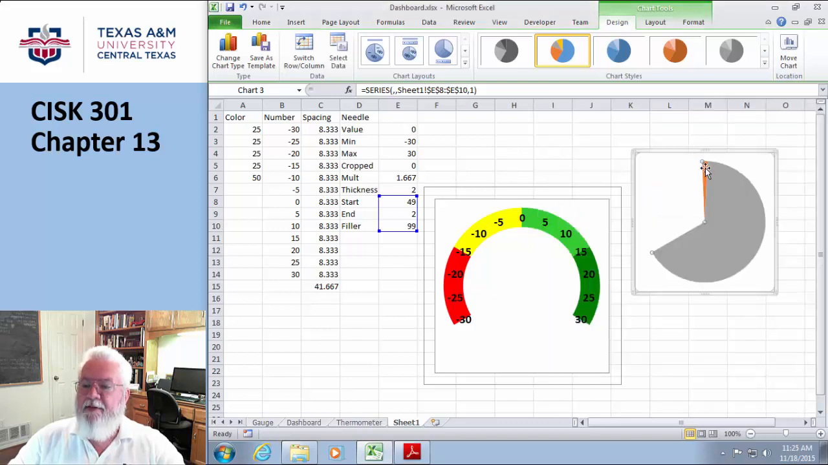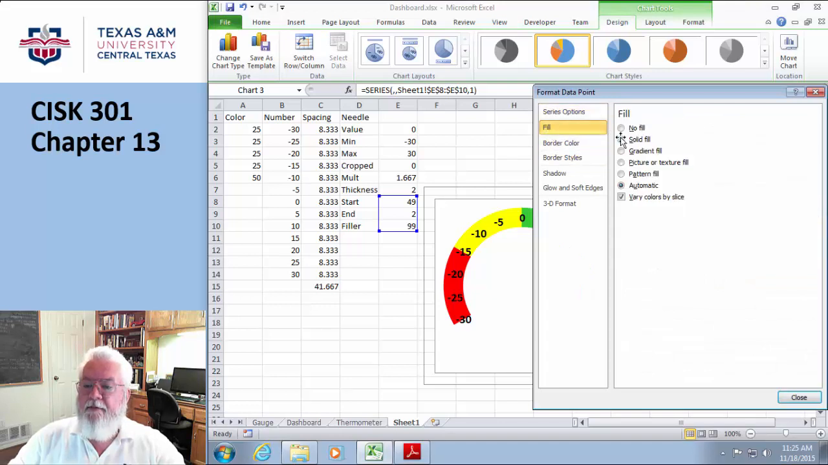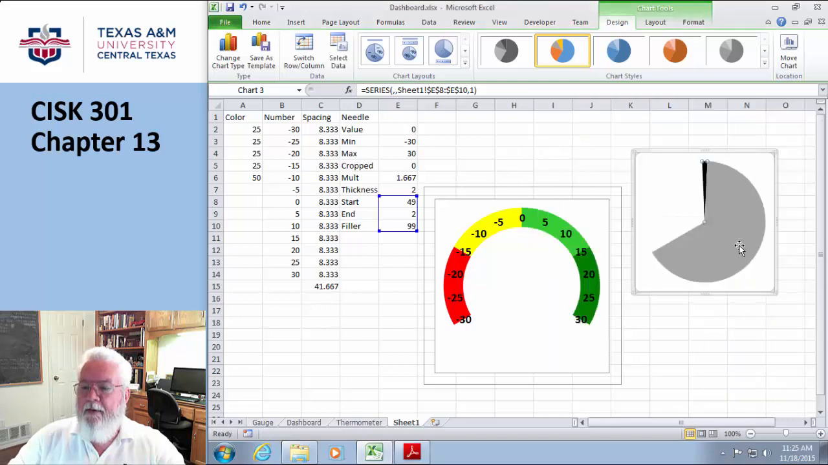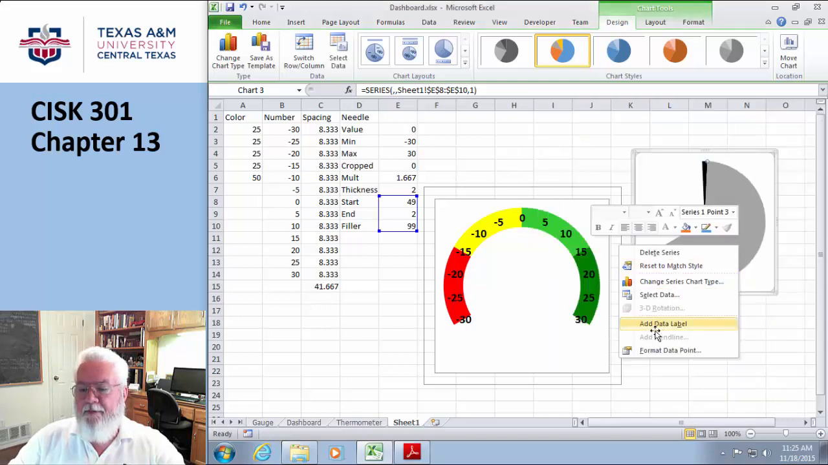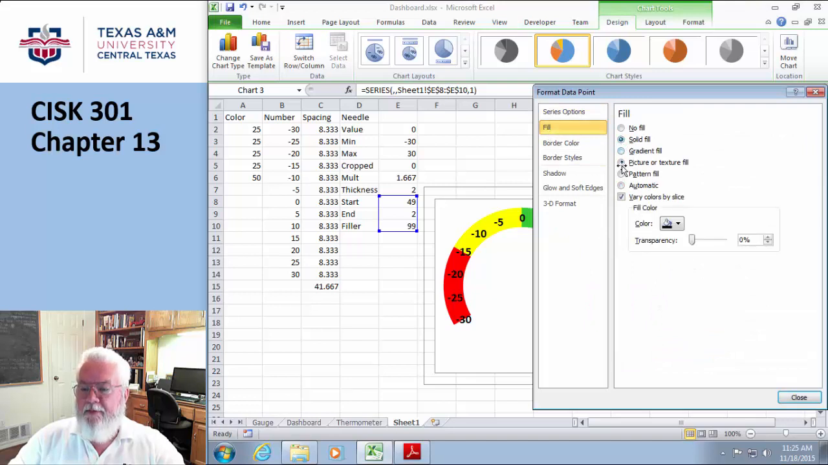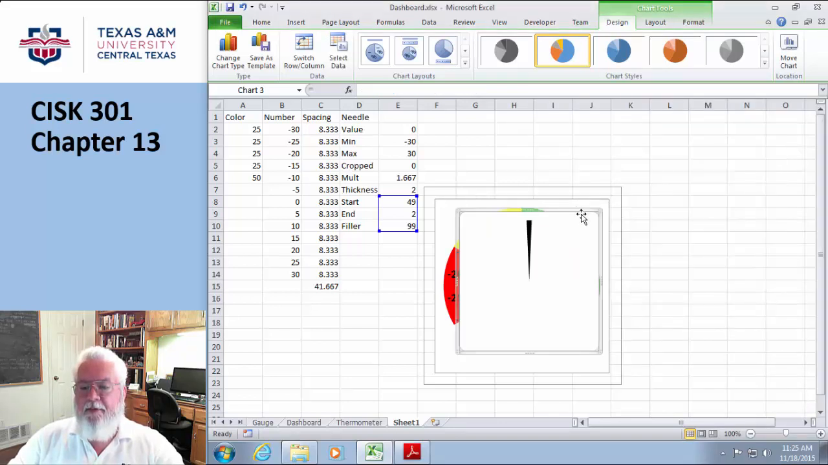Let's pick this. I want the needle to be black, so this time it's not transparent. Solid fill, and I want to just pick solid black. This guy needs to also be transparent. So we go to fill, and we go to solid, and we go to transparent. Okay, doing. Now what do you think? Grab this thing and drop him on here.